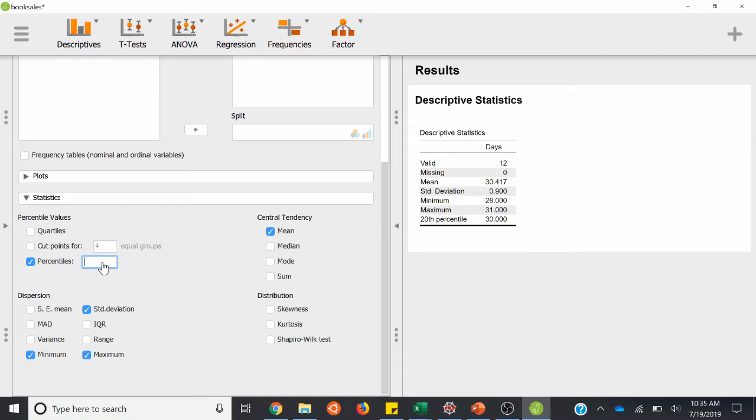If we wanted to know the 50th percentile, we would type in 50 and hit enter. And there you see it updated. So the 50th percentile for days is 31. That's how you calculate percentile ranks in JASP.